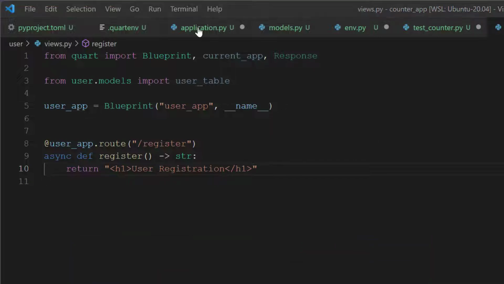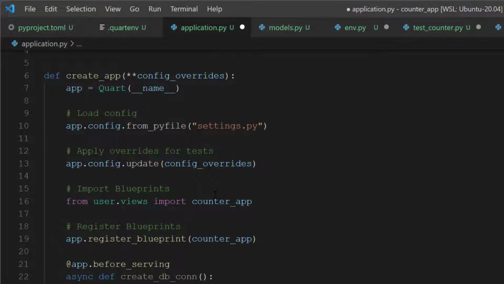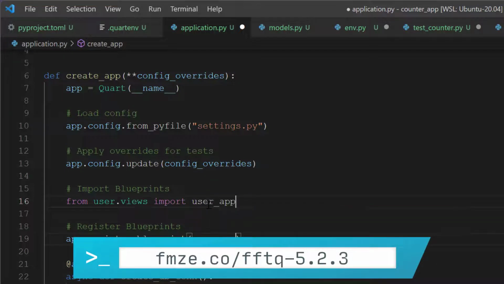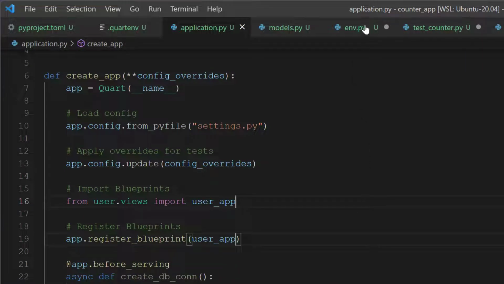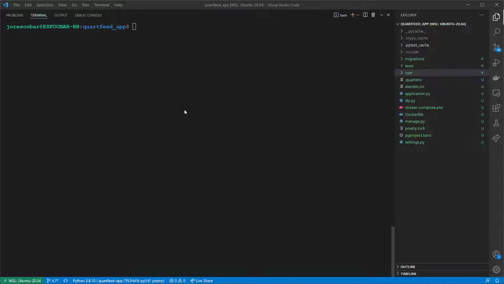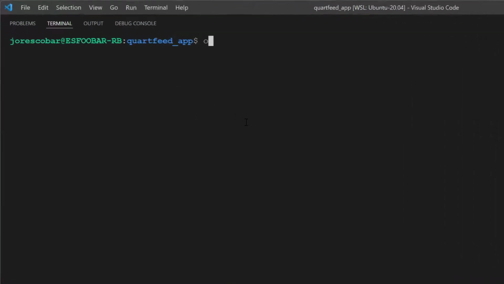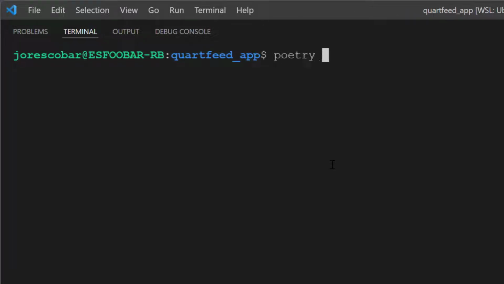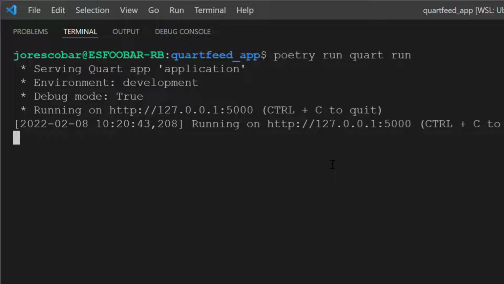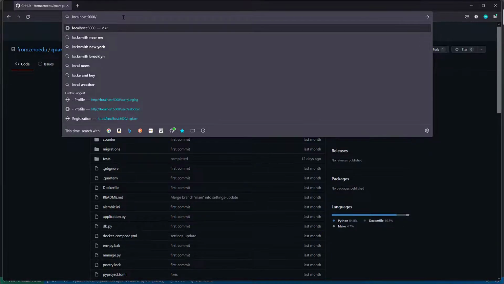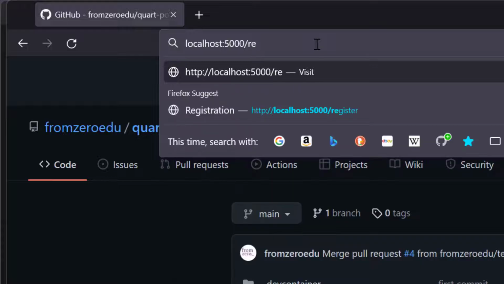Let's go ahead and update the application.py. On line 16 and 19, update the counter app to say user app. Save the file. At this point, I want to make sure the application is running by doing poetry run quart run. And if I now go to localhost:5000 on the register endpoint, we can see that the application responds with the user registration string. So all the routing seems to be working correctly.